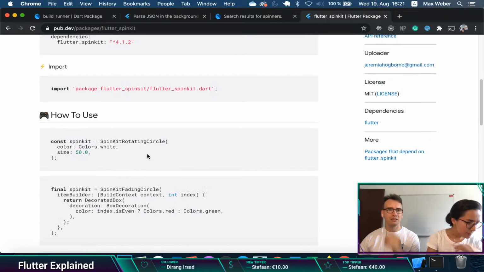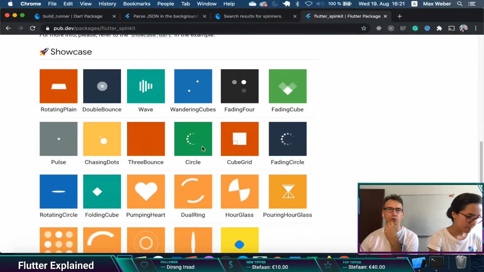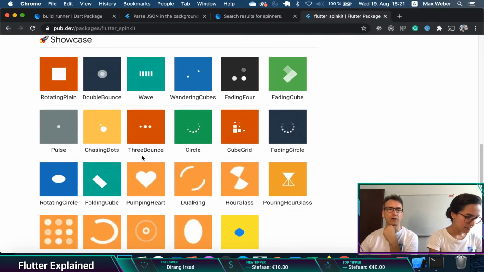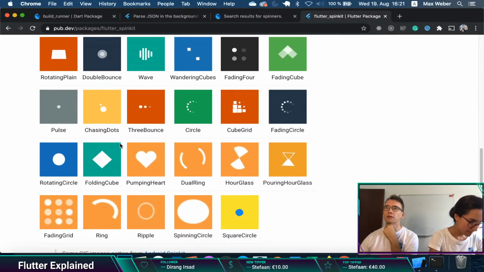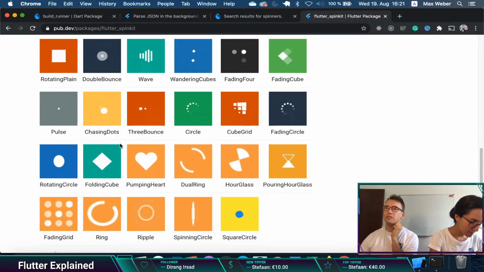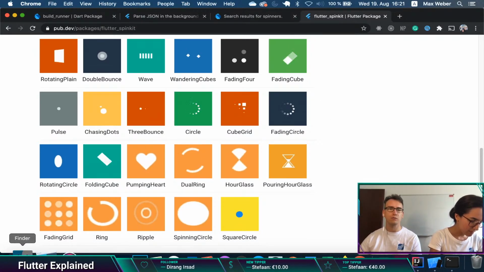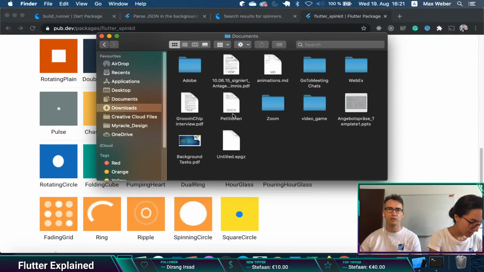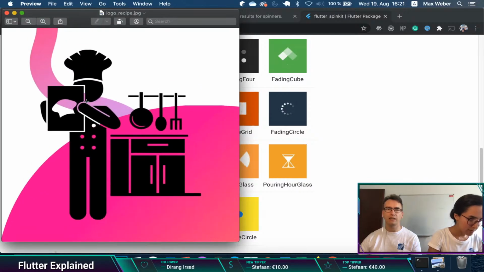So yeah, the spin kit has all the different spinners that we can use, like cube, circle, free bounce, chasing, and this is really cool. I used it in the splash screen. Well, in our splash screen, we want to have your logo, right? So if I'm not wrong, we still have that here somewhere. So here we go.